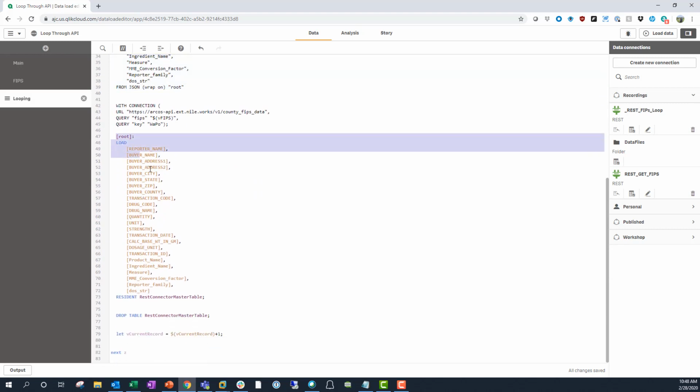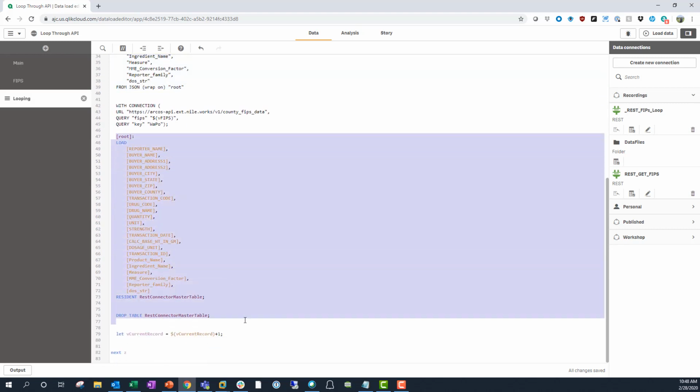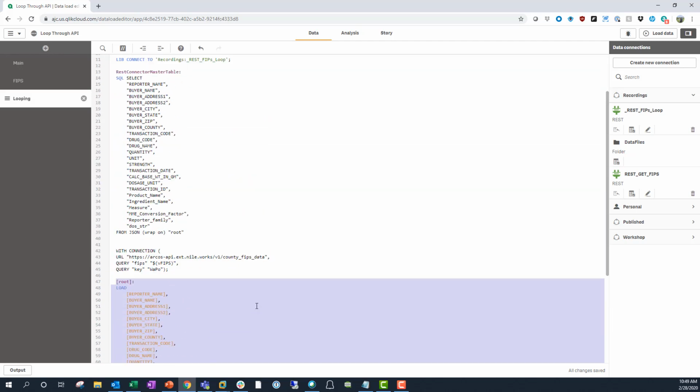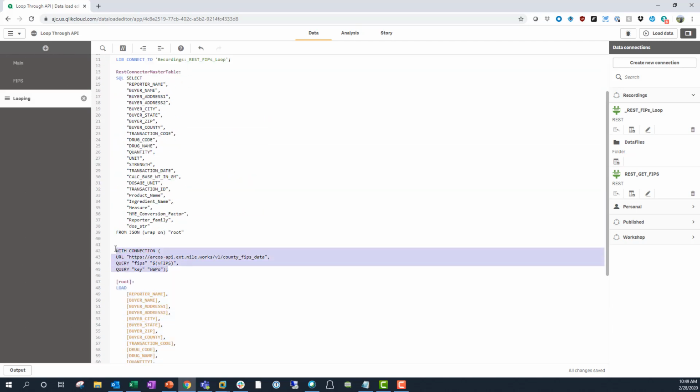Same with the root table here. All of this is automatically selected. What I've changed is right here. So this is the actual with connection function that will insert and change the REST connection properties.